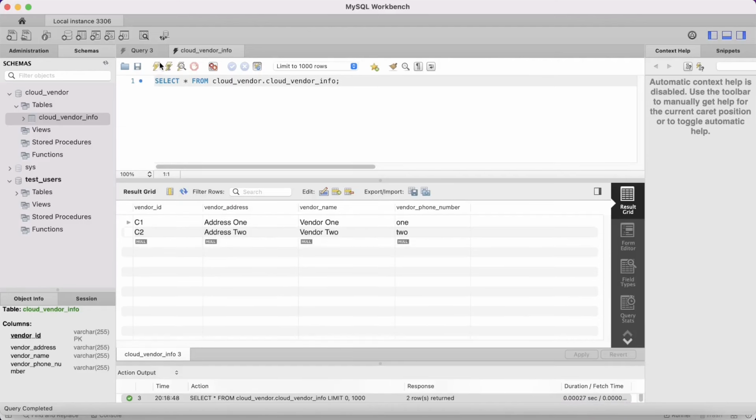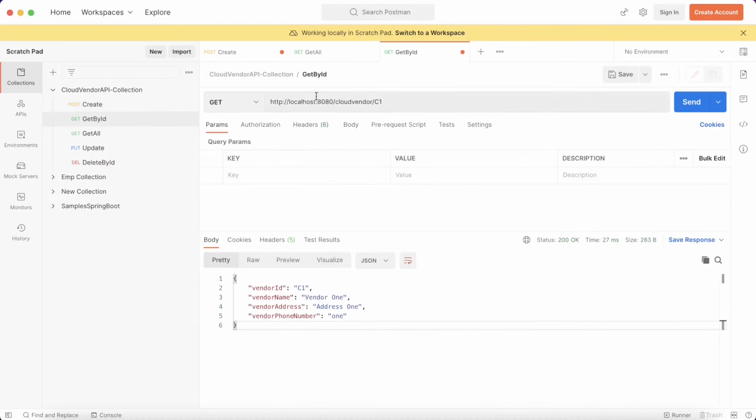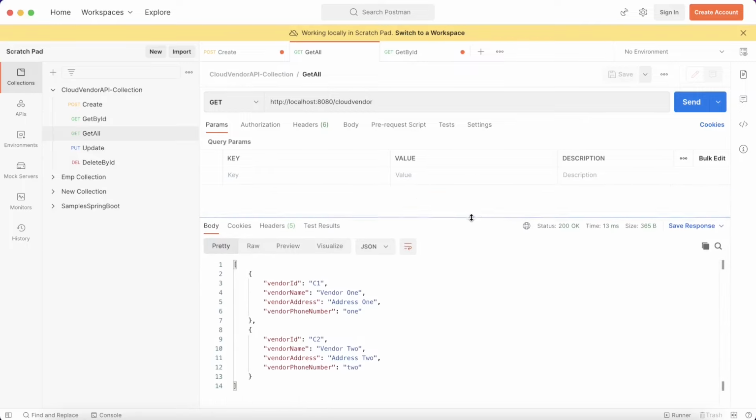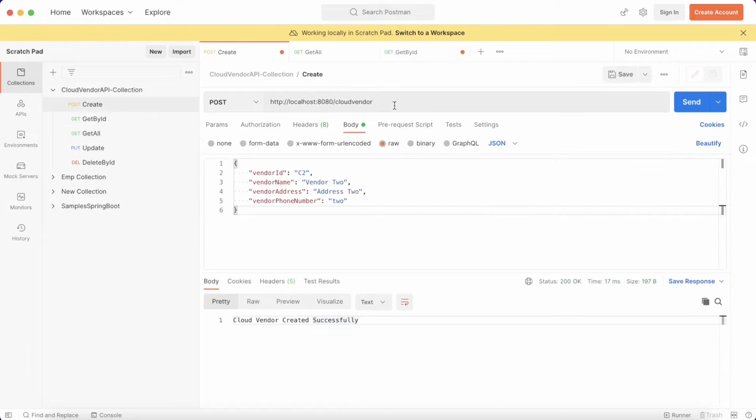Now let us check our database. I will rerun this query. See, I have got two vendor IDs here, C1 and C2. Cool. Now let us test the same via Postman, get by ID, C2, send. I'm getting C2. And GetAll. How many records should I get? See, two records, C1 and C2. Good.